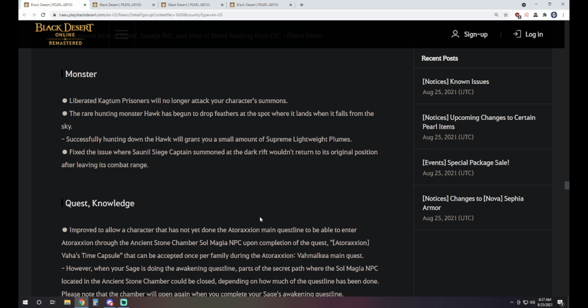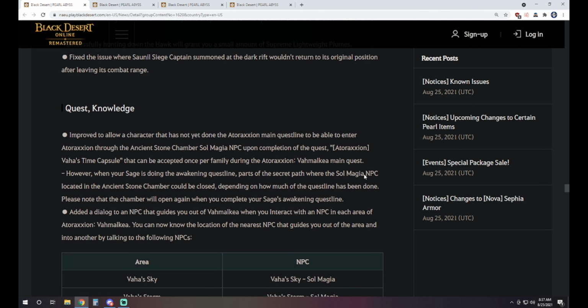Monster, no real updates here, just that the Cacton Prisoners aren't going to attack the otters now if you're on Corsair, because it seemed like they were doing that. Rare hunting monster hawks begin to drop feathers at the spot where it lands when it falls from the sky. Successfully hunting down the hawk will grant you a small amount of supreme lightweight plumes.